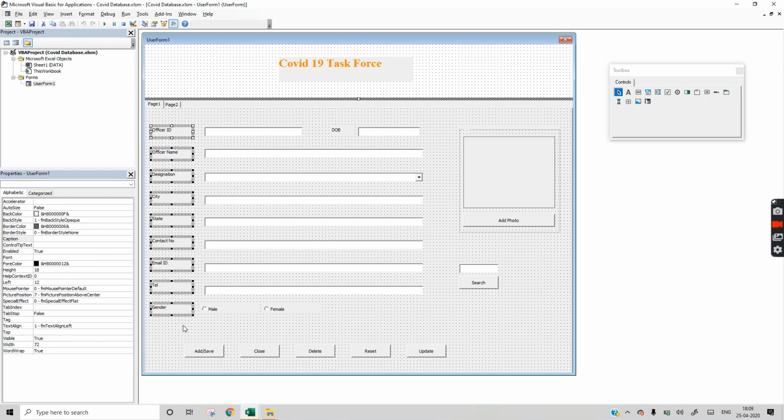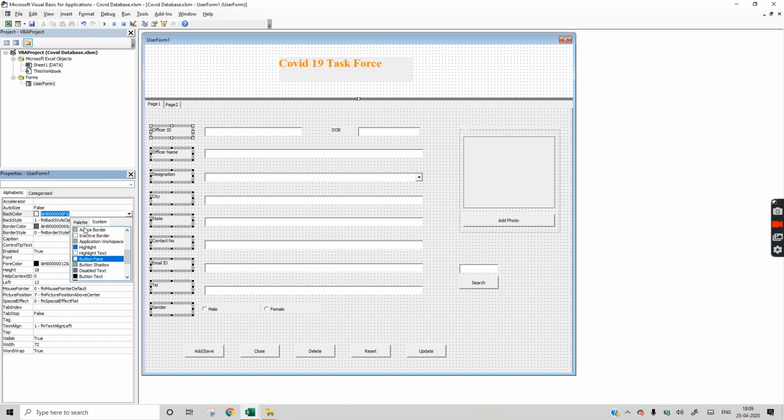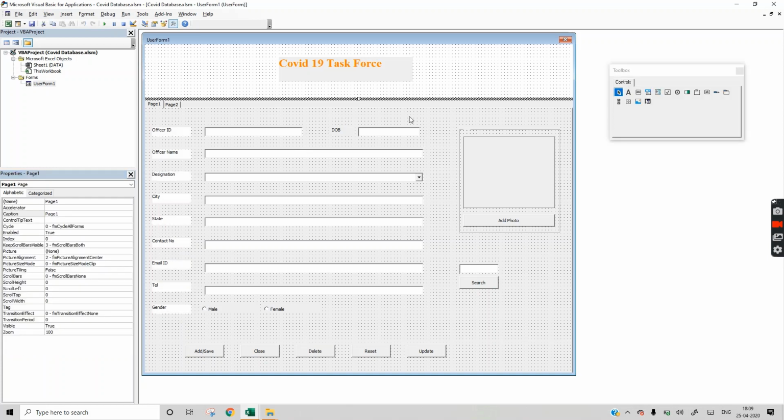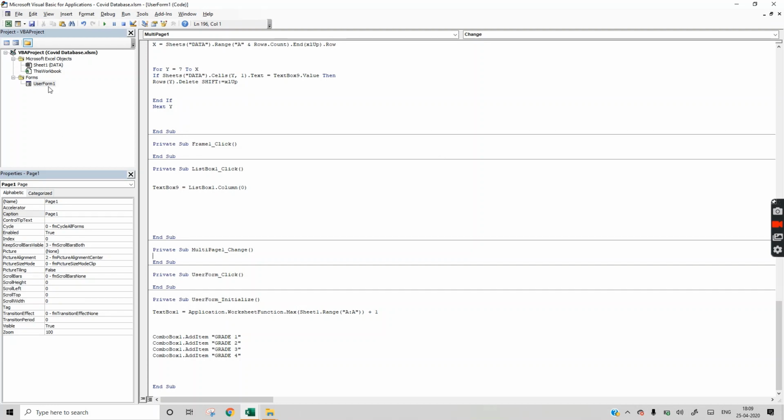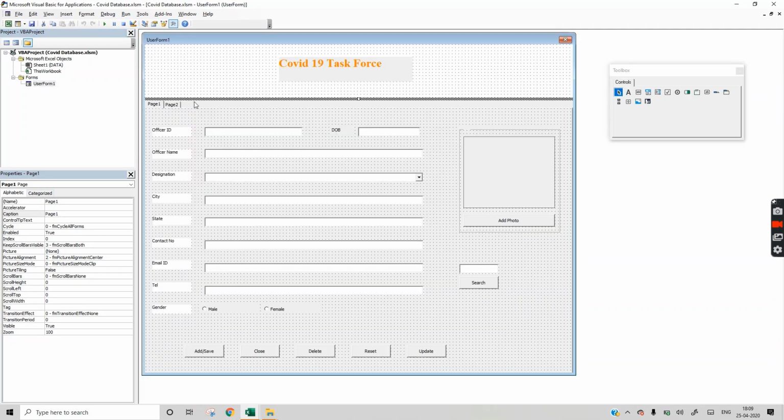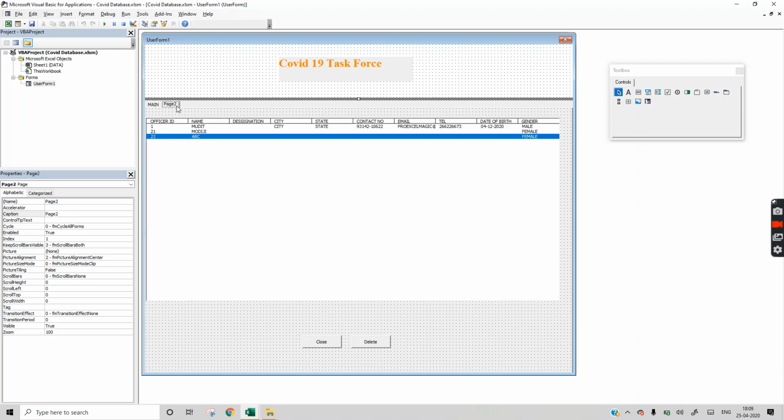You can also change this page 1, select this caption, you can write main. In page 2 we can write database.